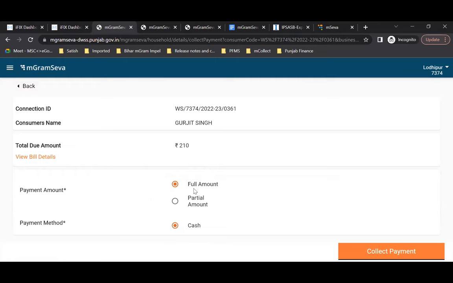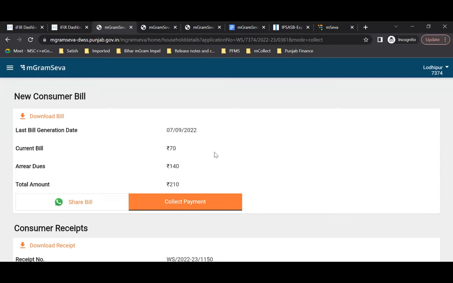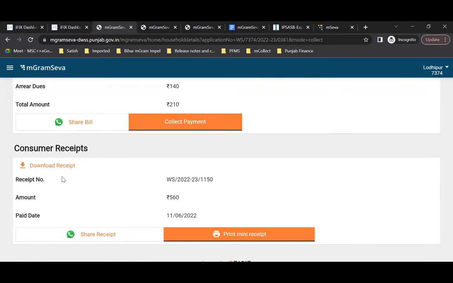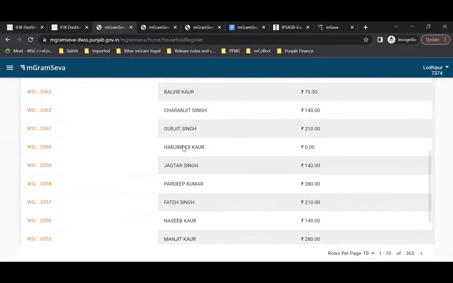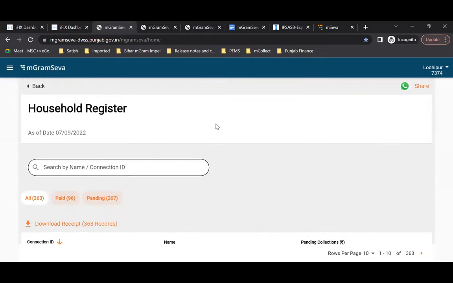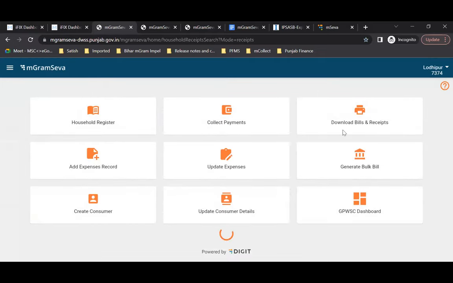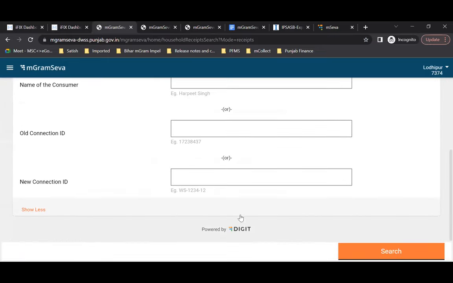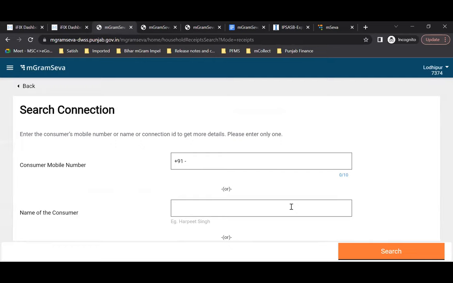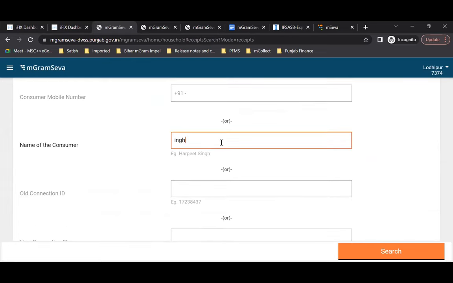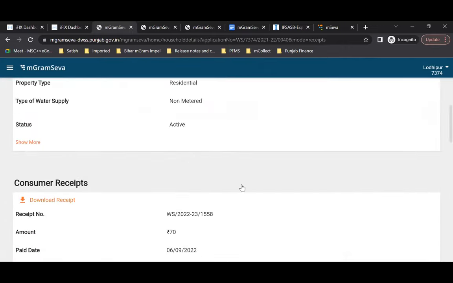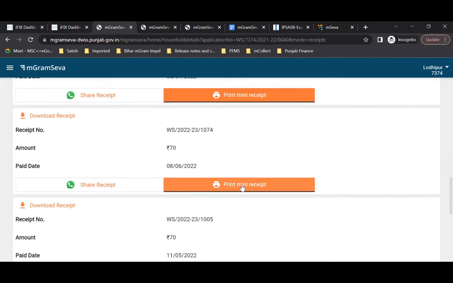So when he clicks on collect payment, it generates a receipt. If you want to see earlier receipts, you can access them over here. I'm not triggering any transactions because it sends an SMS also, even on UAT. So you can search by any of these search criteria and list all the older transactions that the consumer has, and access the older receipts. You can only print or download receipts of the old ones.